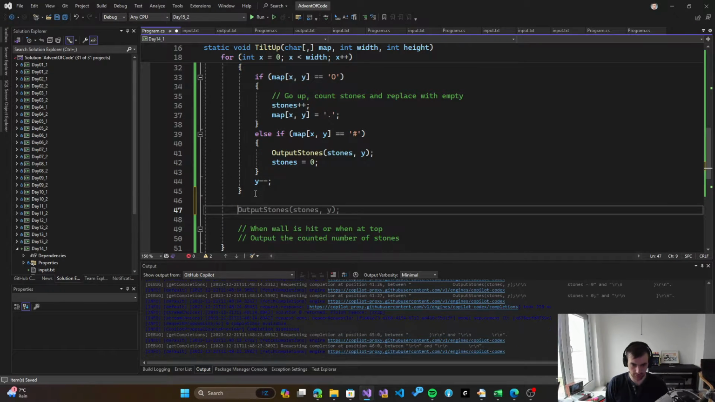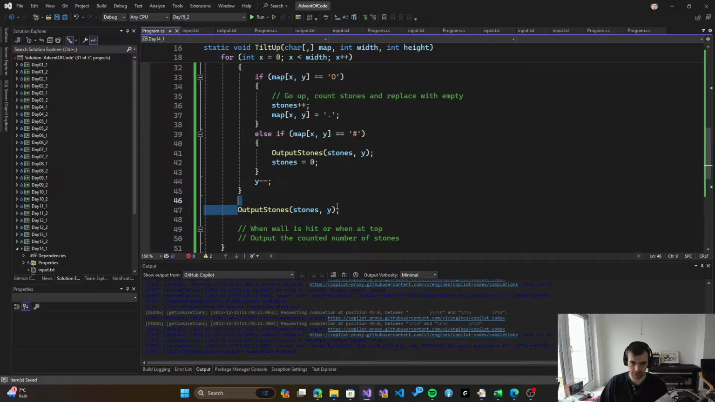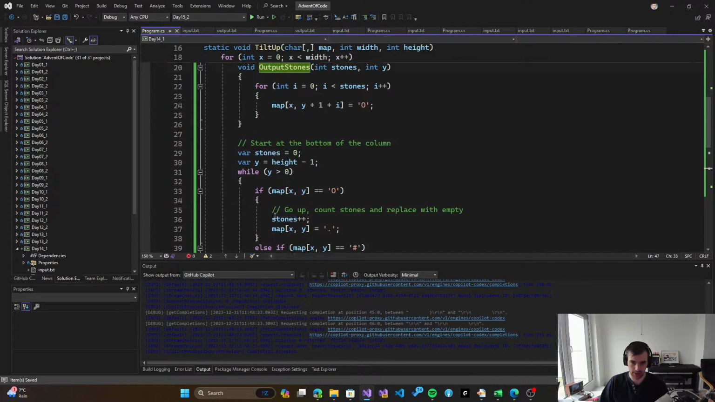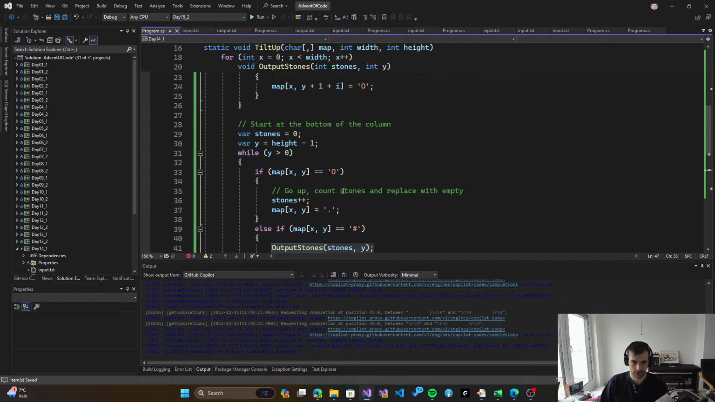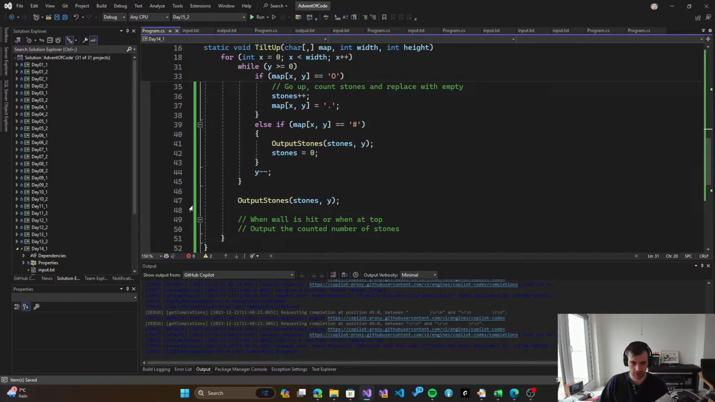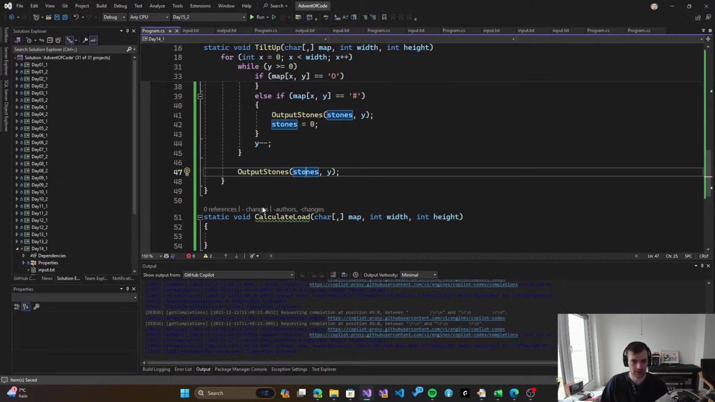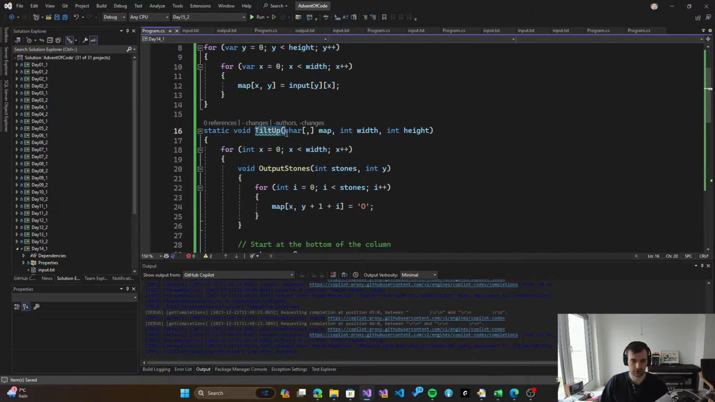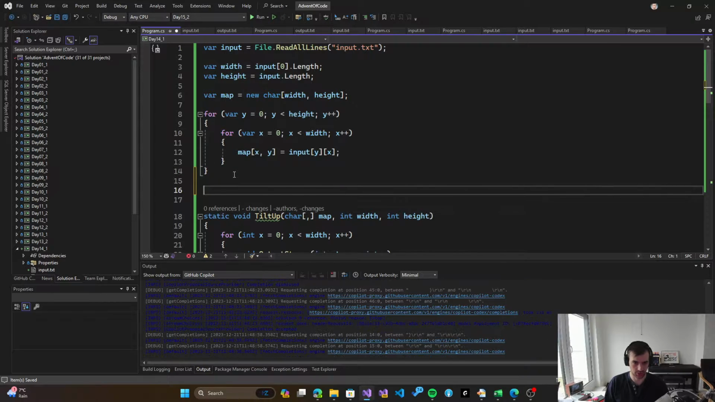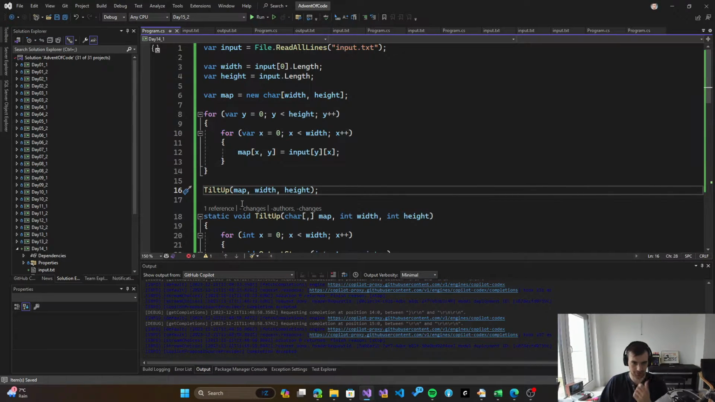And at the end of the whole thing, we also output the remaining stones that we might have encountered so far. So we should be at this point or greater than or equal to 0. We should have output everything. So basically that's what we wanted. If this number of stones is 0, then this will not output anything, so that's fine. So this should be the tilting operation.